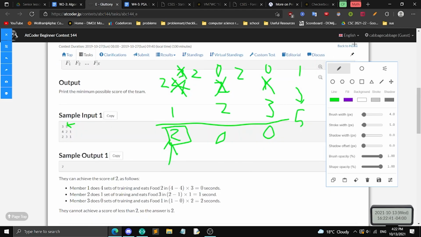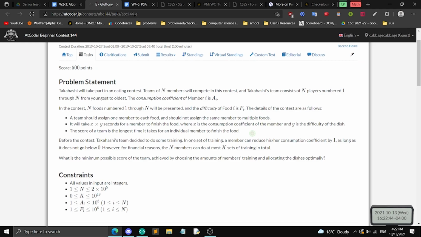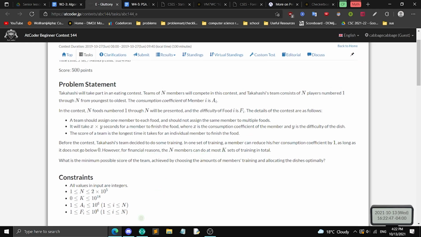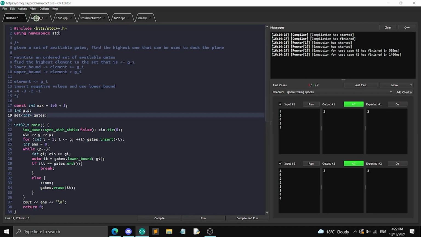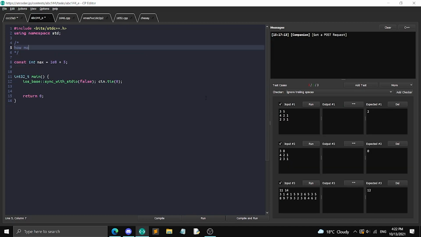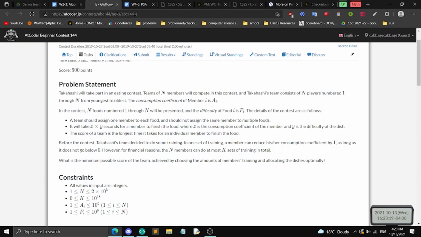So how we're going to solve this with binary search is we're going to binary search on the amount of time that it takes. We're going to ask how many sets of training are necessary for the team to achieve a score of T. Should I use score or time? I'll use time. So to finish the food in T, is it minutes or seconds?